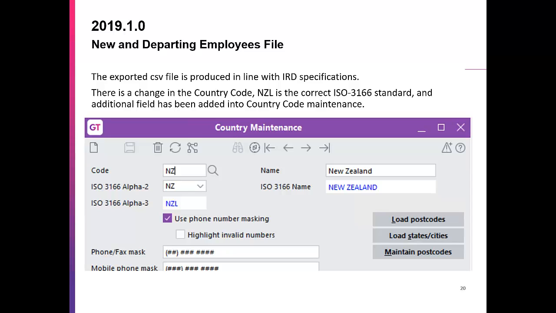Just a point to note on this, the export file is produced with IRD specifications. There's a change in the country code, so if you're au fait enough with the Greentree setup, NZL is the correct ISO 3166 standard. And so an additional field has been added into the country code maintenance to save people who have called it maybe something else, NZ, NZD, etc. So we've put that field in there. You won't need to make any changes. We have accounted for that because that country code is exported as part of that employee file.